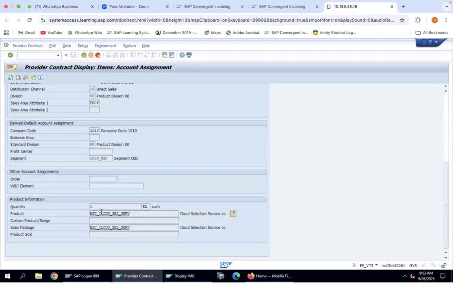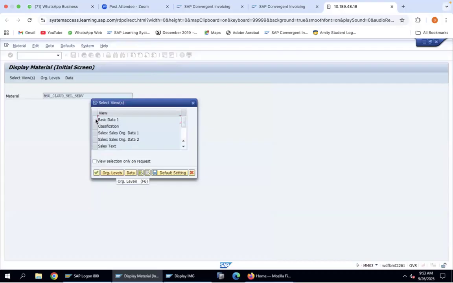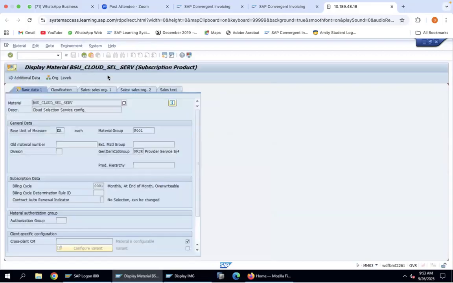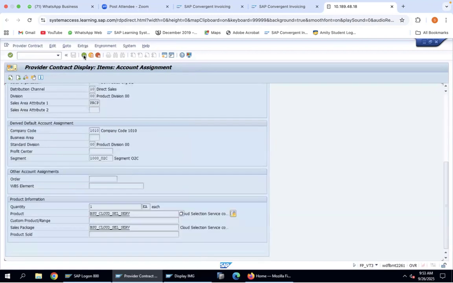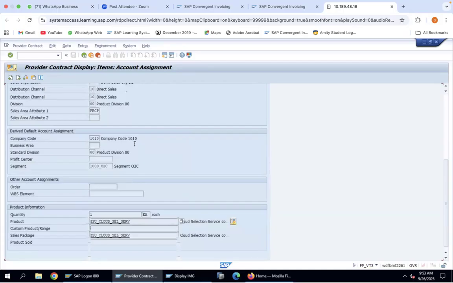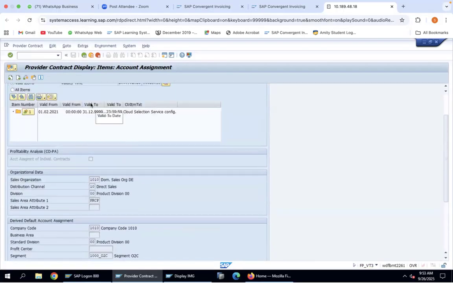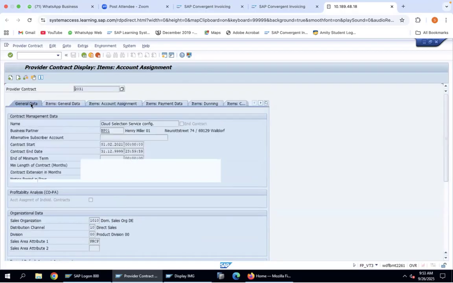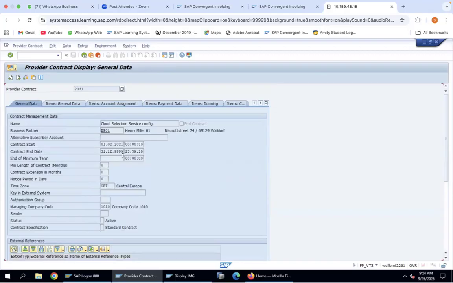If I double click here, this product is already defined in the SOM system only. The structure I told you about is the same concept you have in SD. In SD it is called material master data, and here we call it subscription master data. So this customer is using this product, quantity is 1, and this provider contract got started in the SOM system only. This is my contract start date and end date.